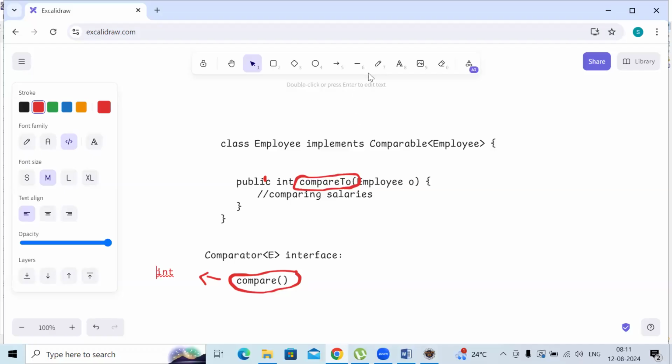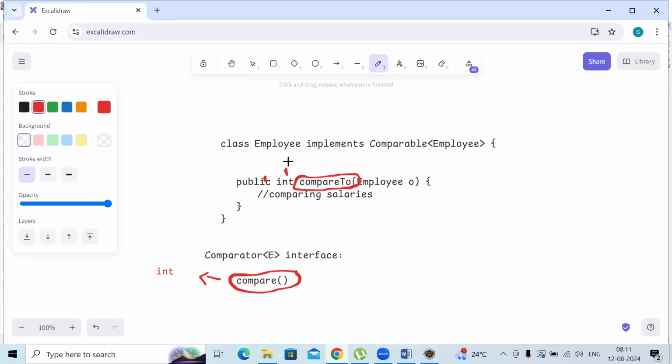This method also returns an integer value, but the method name is compare. And Comparator classes, we need to write separately. We should not implement the Employee class from Comparator. We have to create a separate class. Understood my point? Comparator classes, separate classes you have to create.